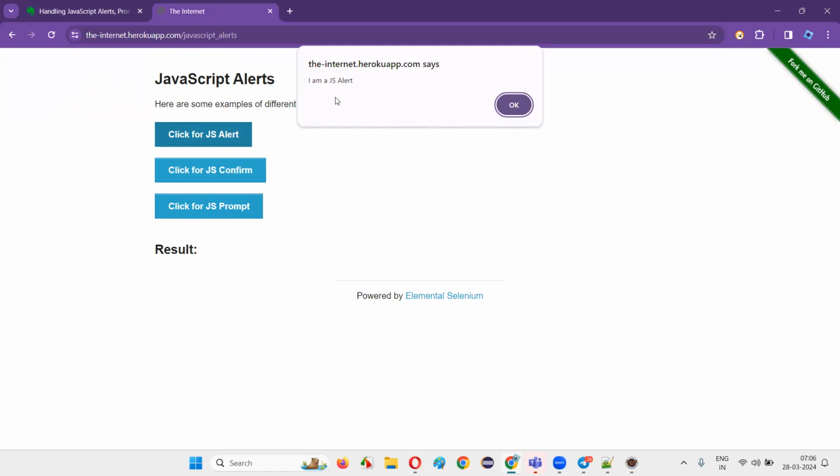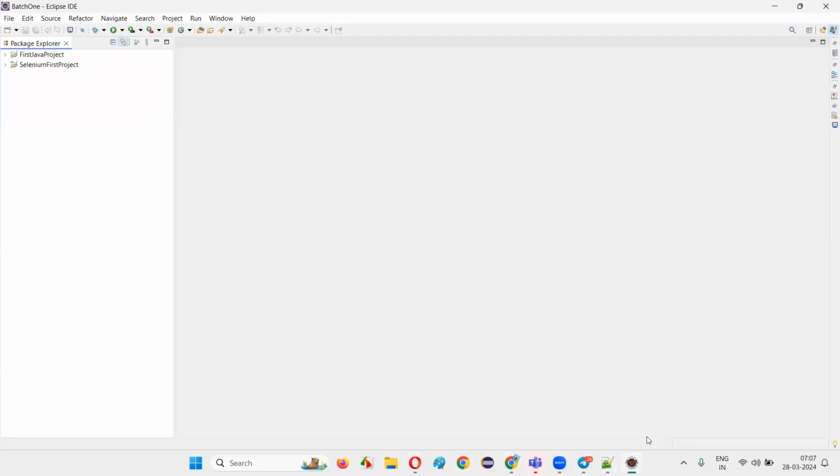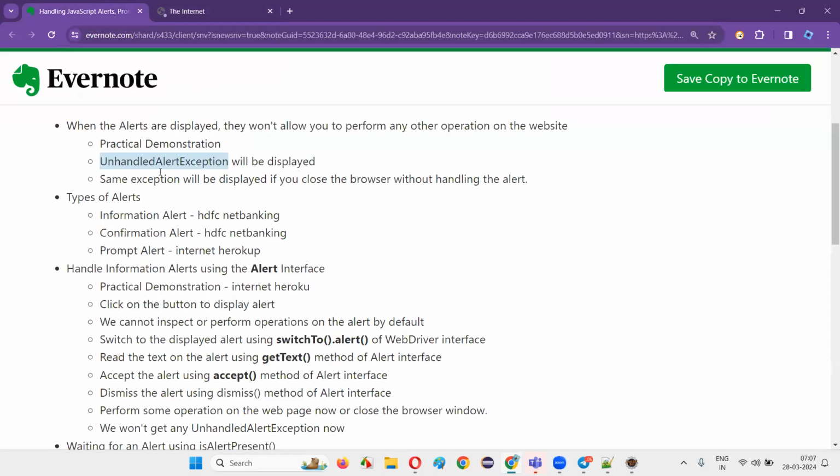That's also done. The next thing is that without handling this alert, either without accepting or dismissing it, if you try to perform any other operation on this page, like clicking on this button or this button, manually nothing will happen. Manually, nothing is working on the page when the alert is there. But using automation, when the alert is there, if you try to perform any other operation on this page, including closing the browser, you are going to get an exception known as unhandled alert exception.